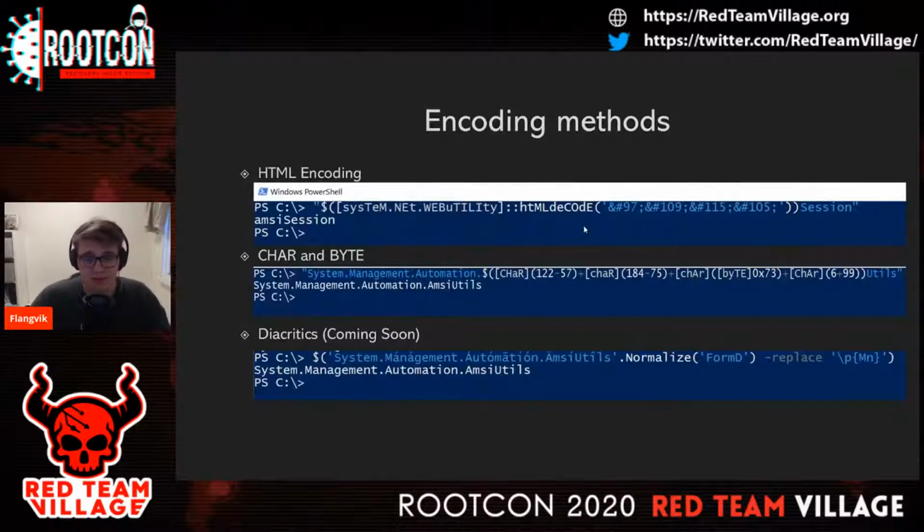These are the three main encoding methods that I use within each other and combined. You have HTML encoding, a combination of char and byte encoding, and then diacritics, if I can say that right. HTML encoding is pretty straightforward. For the char and byte encoding, it gets a bit more interesting.